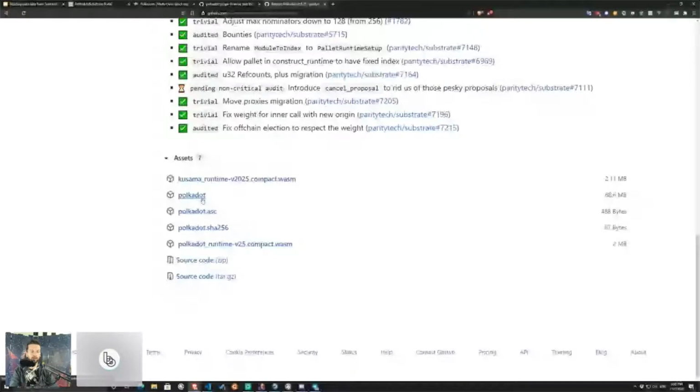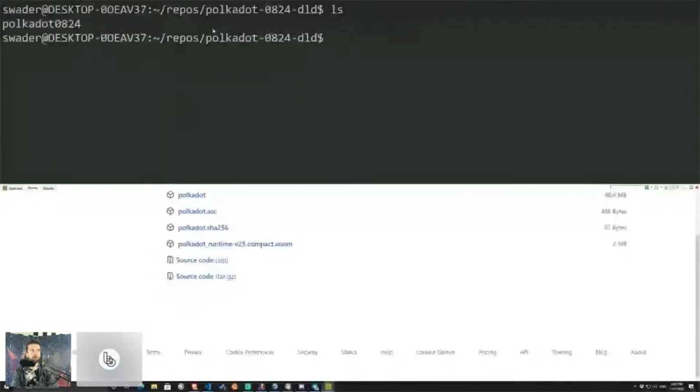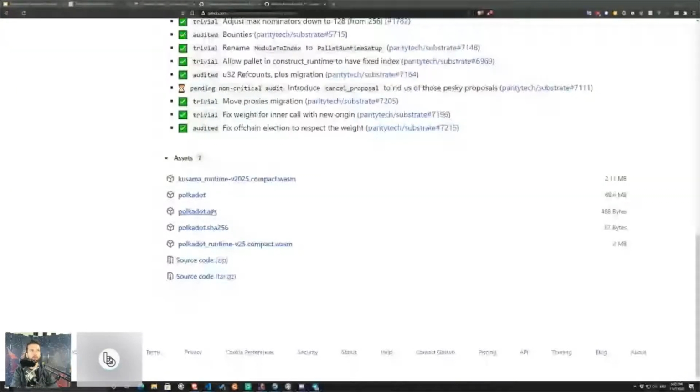What I have here is version 0.8.24, so I downloaded a release one older than this. It doesn't matter, it's older.